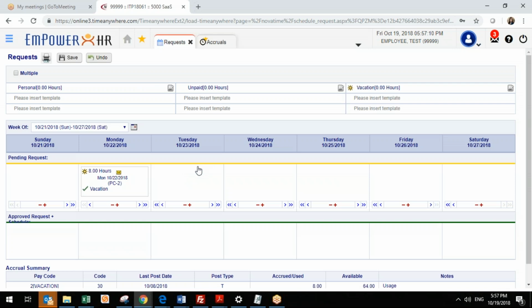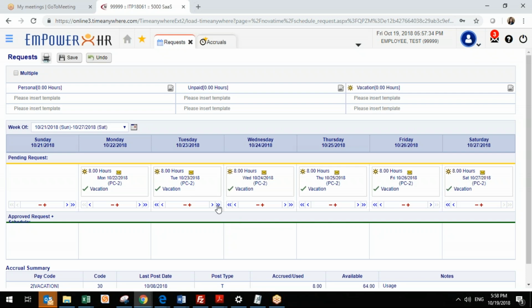If you would like to request multiple days in the same week or consecutive days, please click on the copy next arrow. This will populate your very same request from the previous day into the next day. You can also use the double arrow copy all function if you would like to request a full week. Please ensure that any days that should not be included on your request are removed. In this example, Saturday. And you can remove it by clicking on the negative or minus sign.